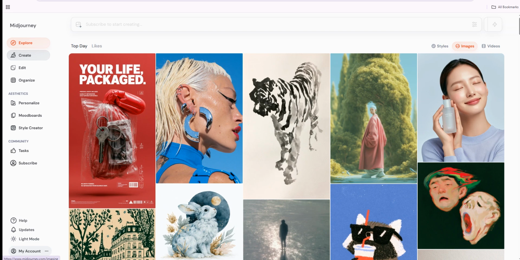And that's it. You've successfully learned how to upscale an image in Midjourney.